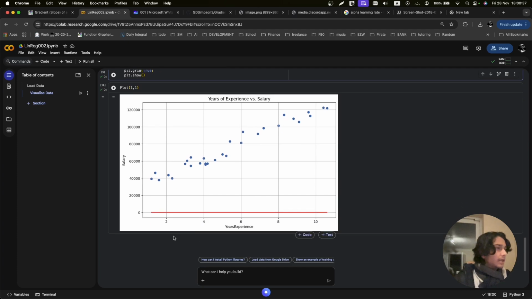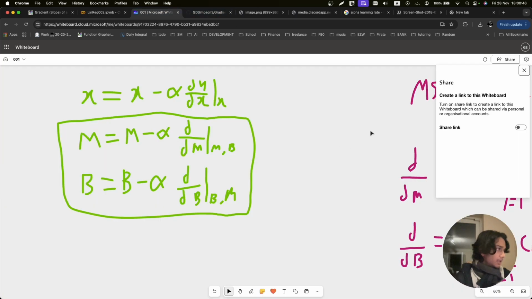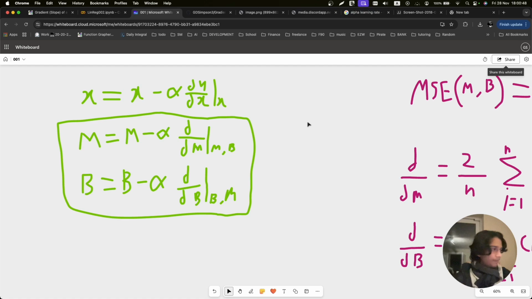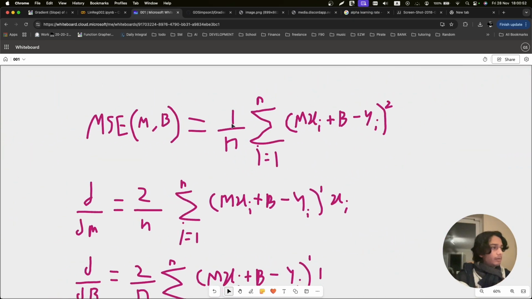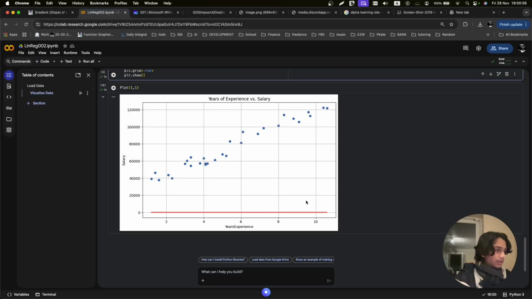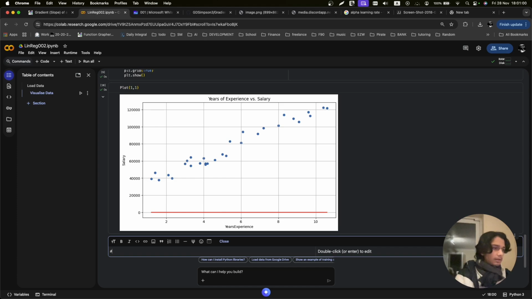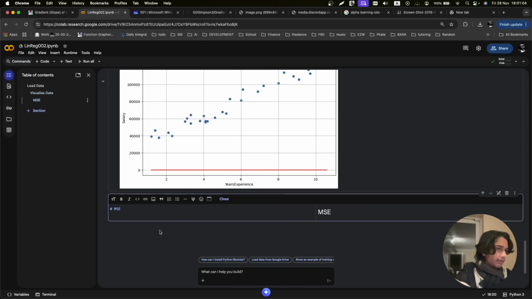Nice. Here's our line. So, what do we need first? We need to implement our mean squared error, right? How can we implement this in Python? So, let's create some text. MSE, right? It's called MSE.